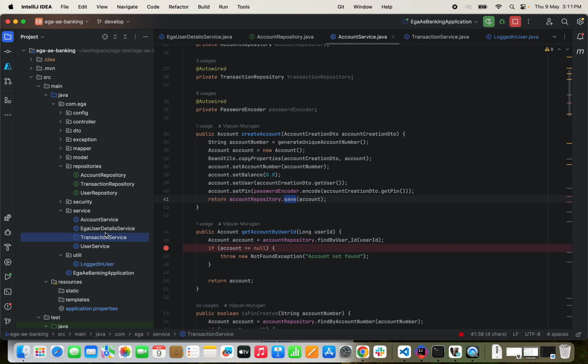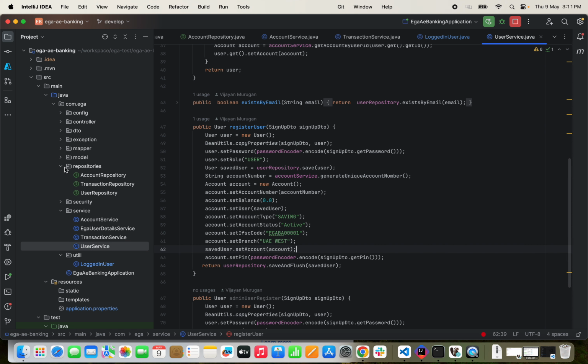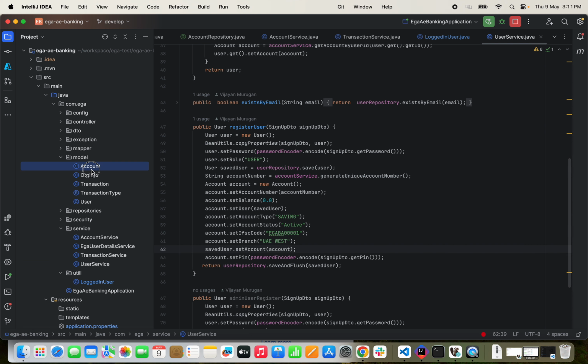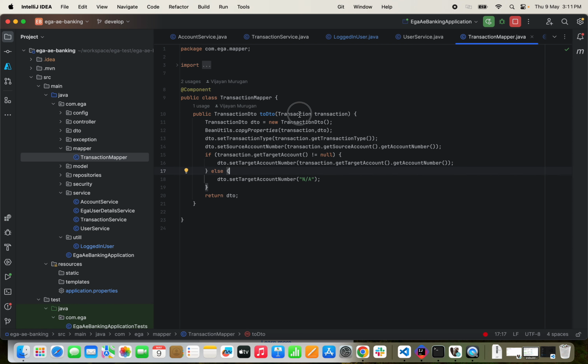This is what I have done here: the user services and the transaction details services. So these things are done. Coming to model, we will have account and transaction. This is nothing but our entity, and entity is nothing but the tables. This is the mapper, like a DTO: the transaction to transaction DTO conversion. So I have created that mapper.